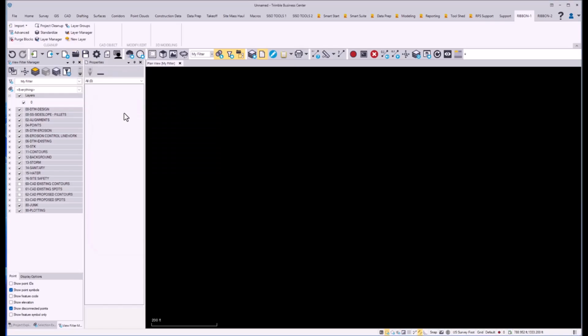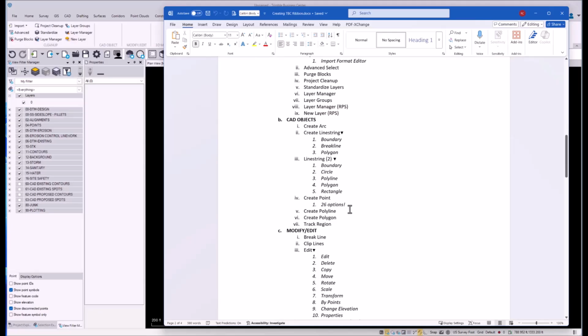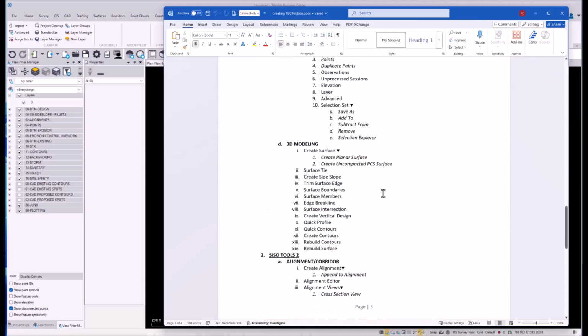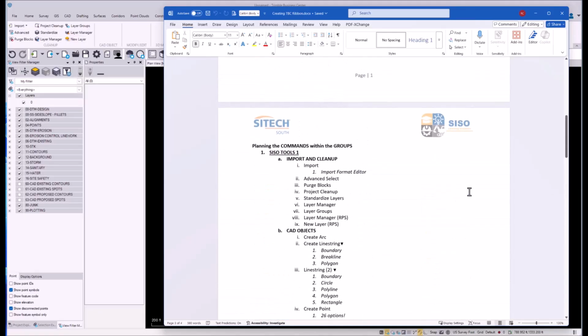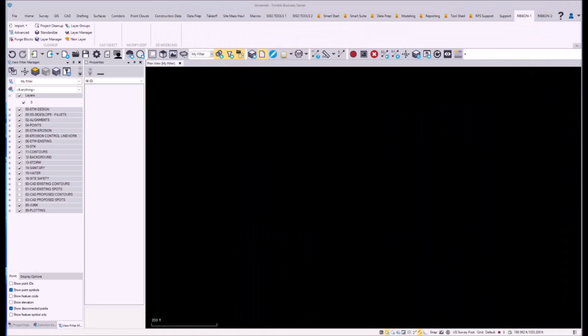You would just take the time to go through and populate all these commands within the groups, and you can see there's a lot in some of them, and it takes me about a half an hour to 40 minutes to do this. If I do a complete cleanup of Business Center for a new version, I don't usually bring my old ribbon over because there could be some new commands from Business Center.